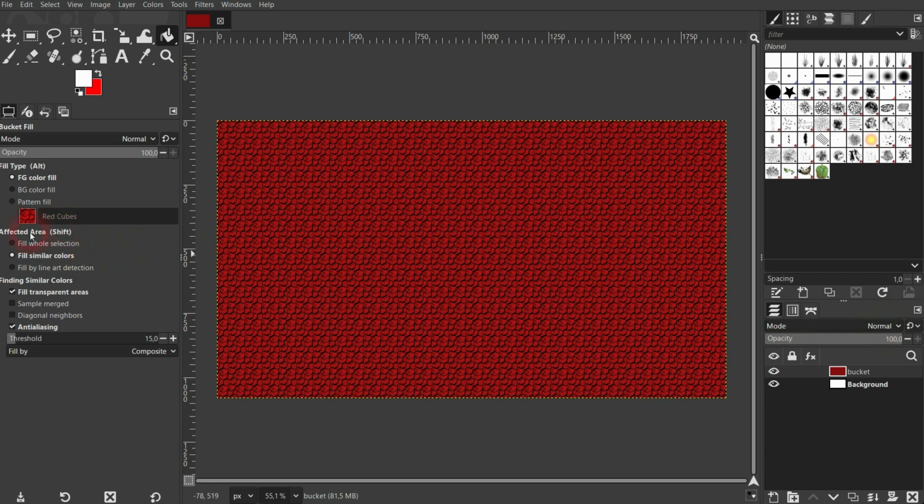Now the important part here, affected area. I believe fill similar colors is active by default. And that's the reason why we couldn't just add a different pattern here over the first one. And when you have fill similar colors active, you can also specify the way in which this is found. But to be honest, in most cases, you don't really need it. You can see here in this case, we have it set to a white color and we can only fill this little area right there.